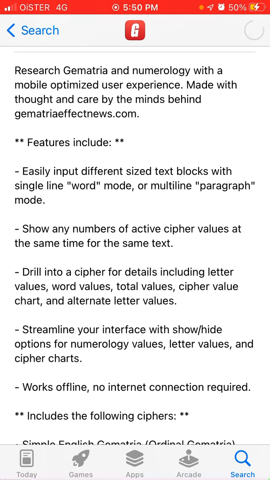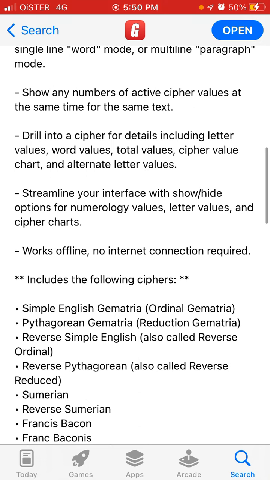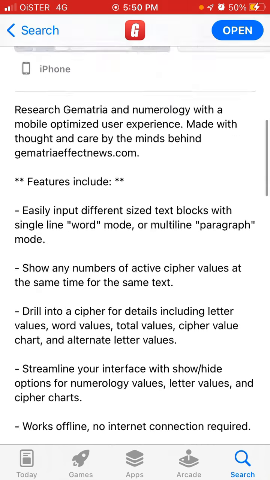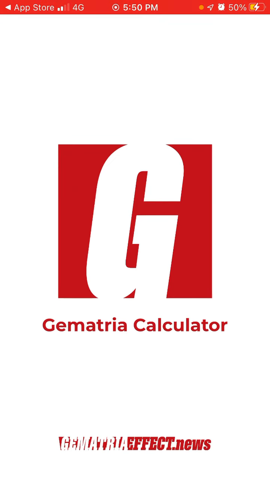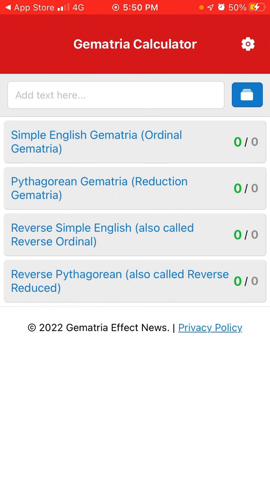Easily input different sized text blocks with single line word mode, show any number of cipher values, streamline your interface. Now there you have it, so something like that. And then here is just the app.